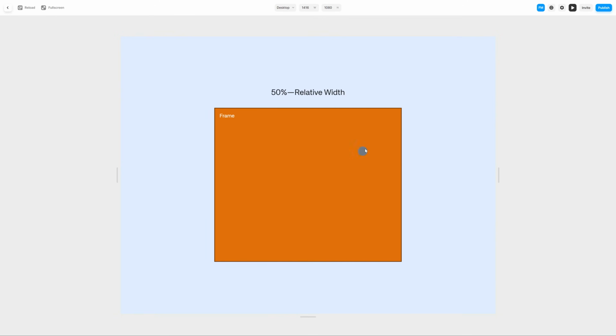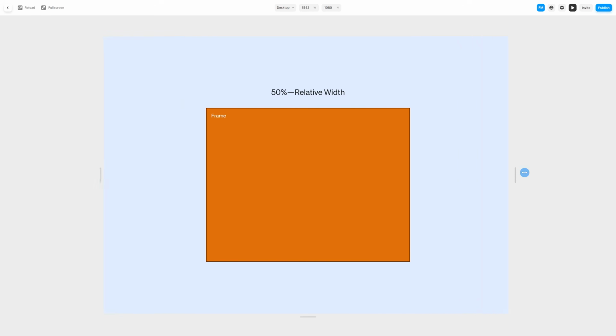And here is an example. This frame is 50% relative to the width of the screen. So if we resize the screen, we can see that the frame adapts and remains 50%.